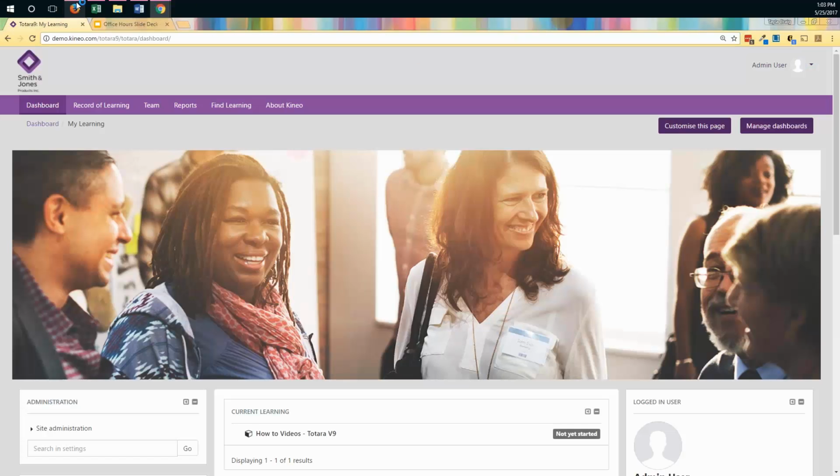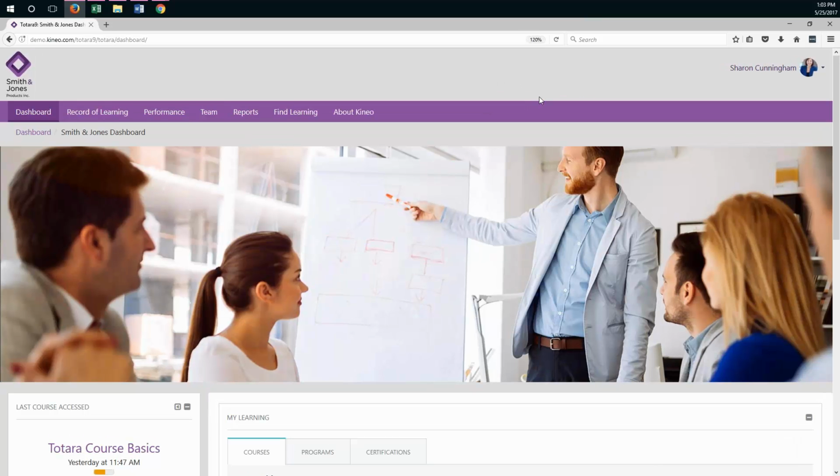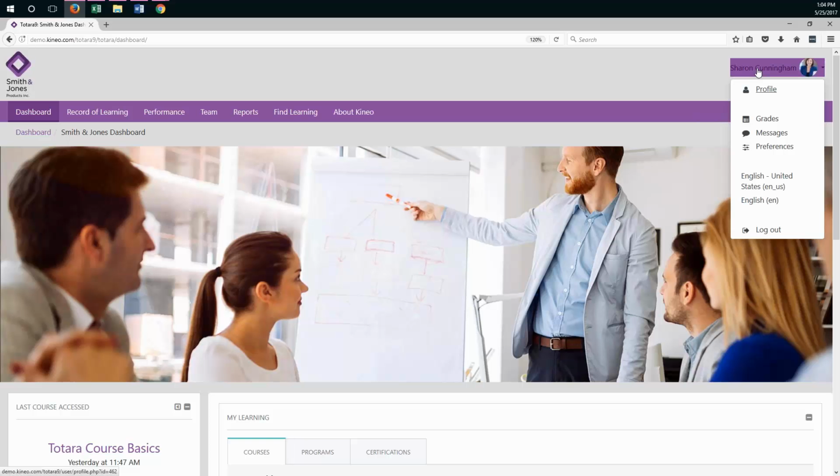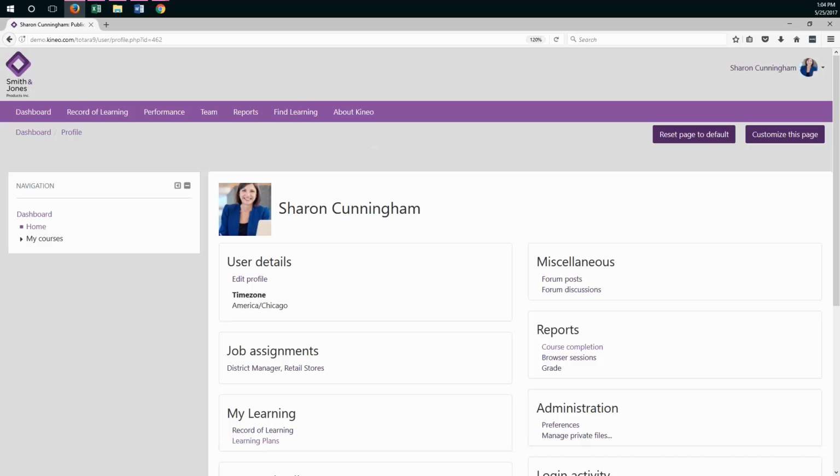So I am in as an administrator, but I want to start as a learner because we want to see somebody's profile that doesn't have full-on permissions all the way across the site. So this is a Totara 9 site. To access the learner's profile, I have the drop-down menu here, and they can click on profile. Anywhere where you see someone's name, if you click on their name, that's going to take you to a profile. So I'm going to go to my profile and share it.